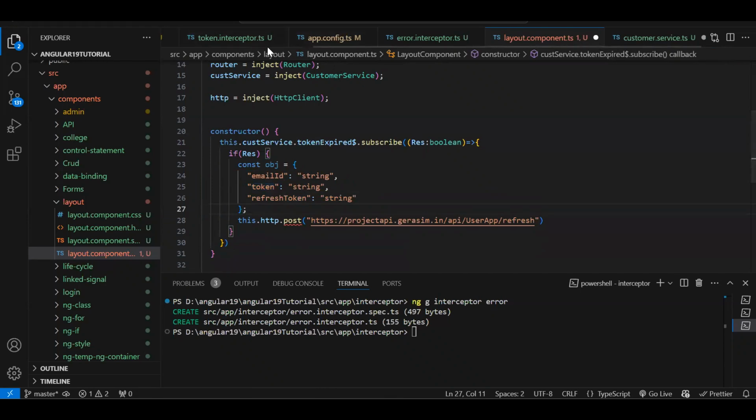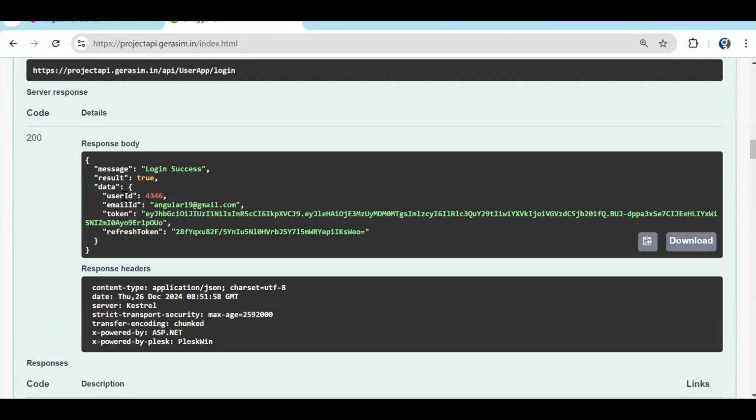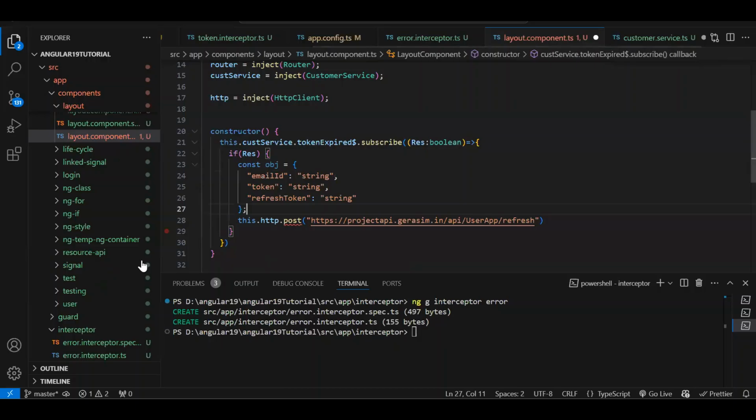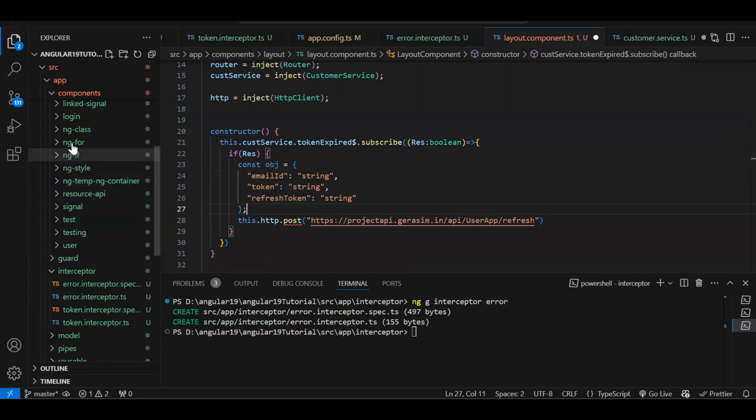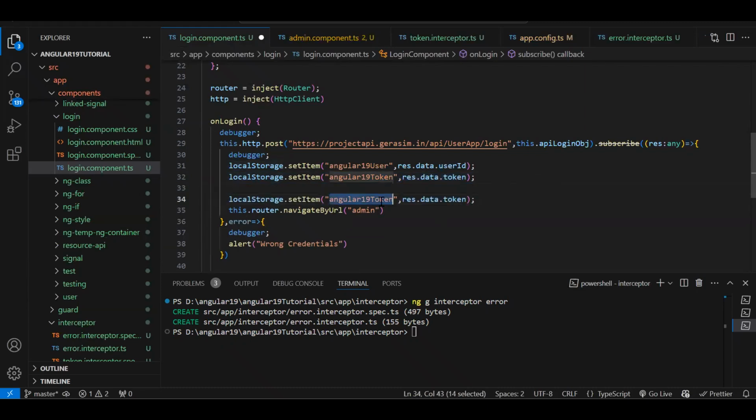So if you check the login component, I think we didn't store the email ID, or are we getting the email ID or not? Let's check that also from the login API. Yeah, we are getting email ID and token and the refresh token also. So in login, I think we have stored individual data into local storage. Yeah, so we are storing user ID and this thing. So instead of this, now I will store the complete response.